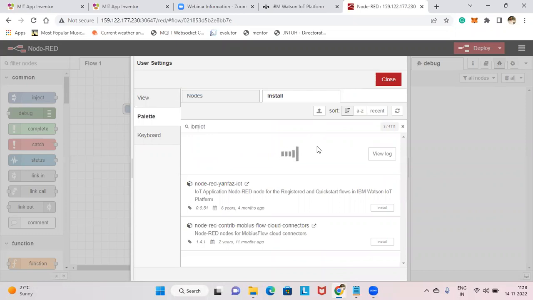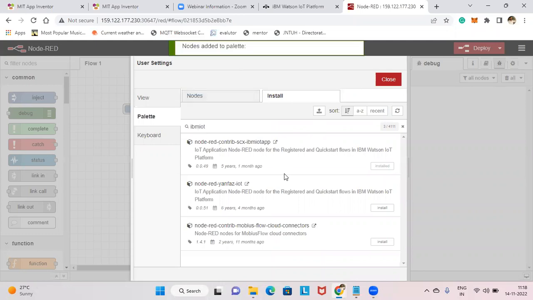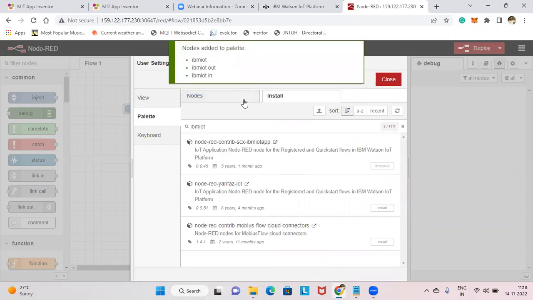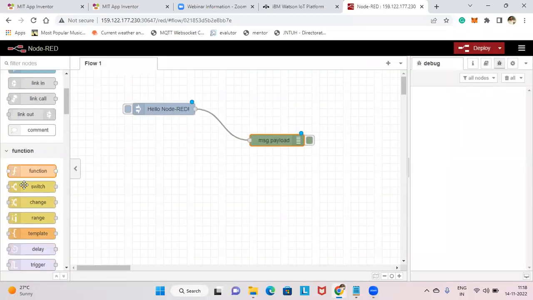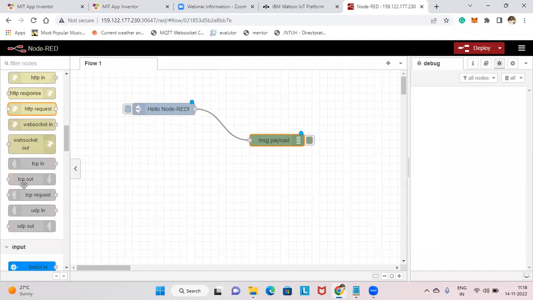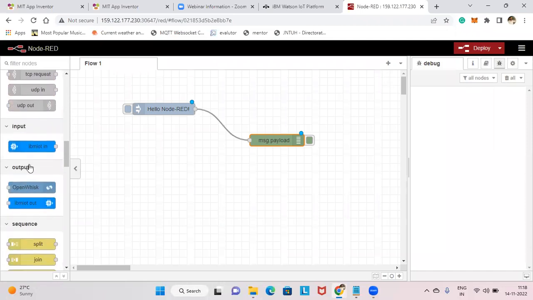It will take some time to load, and after that you can see that it is installed properly. It is showing installed here. You got the pop-up event, so just close this. Once you close it, if you scroll down, you will get IBM IoT in and IBM IoT out. Just take IBM IoT in for now.